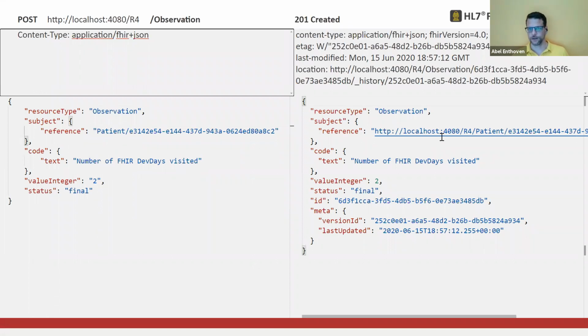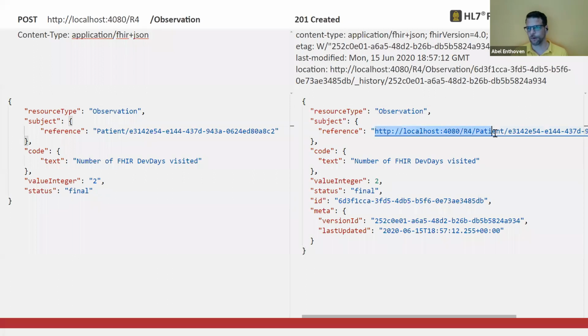Okay, so what you see now is that I've created the observation for the patient with a reference. And as you can see, the reference is not just the ID anymore. The server added this first part. It's, of course, the server itself, so the endpoint up until R4, and then the patient as well. So it knows that it's a reference to a patient.